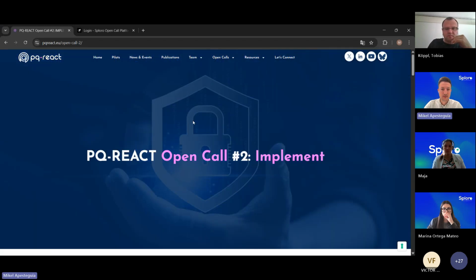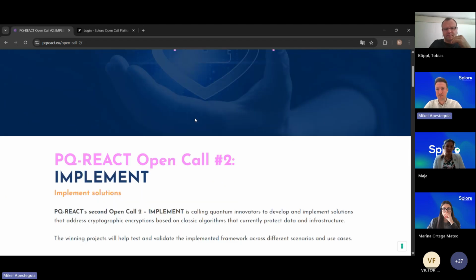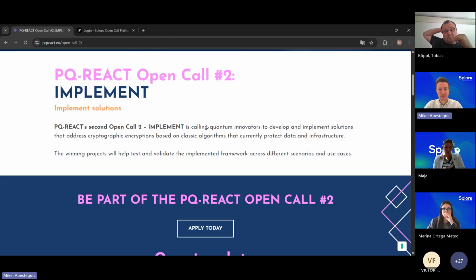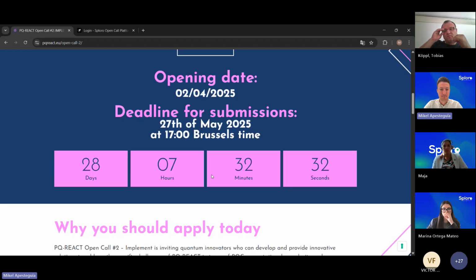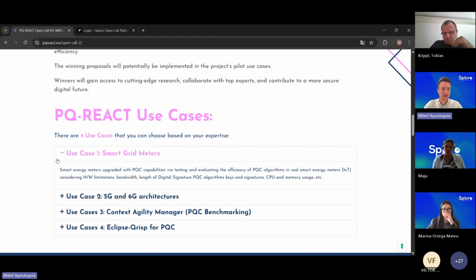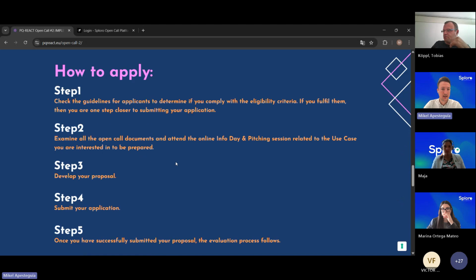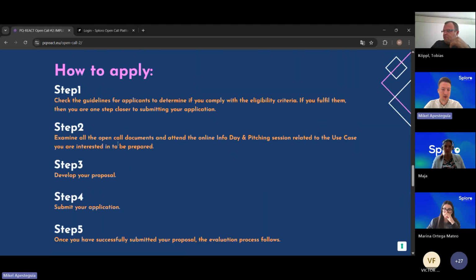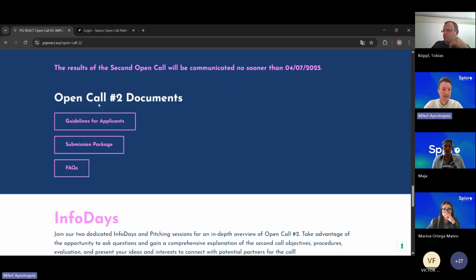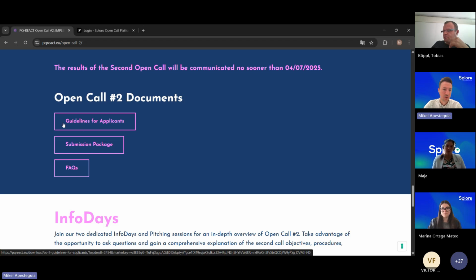So basically here you will have all the necessary information for the application. It's a summary of the call, the dates, why should you apply, the brief summary of the use cases, who can apply, some recommended steps for the application, and this is the most important part of the open call webpage, that is related to the call documentation. So here you will be able to download all the call official documentation.